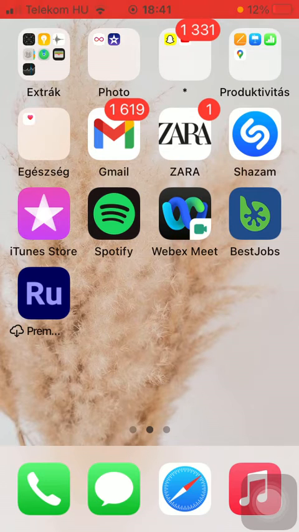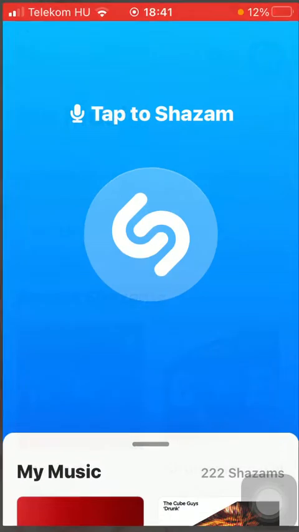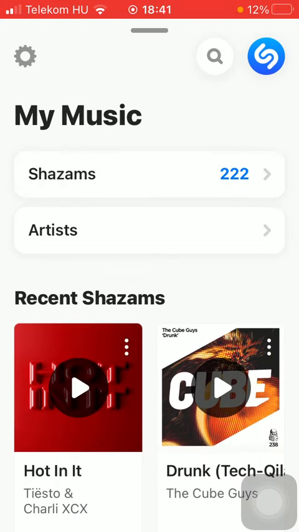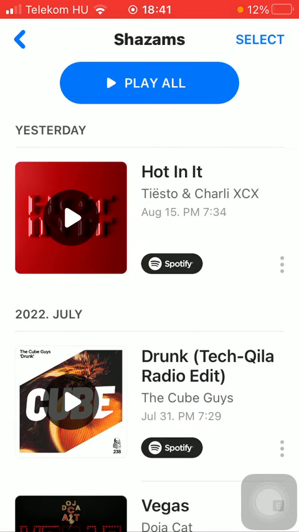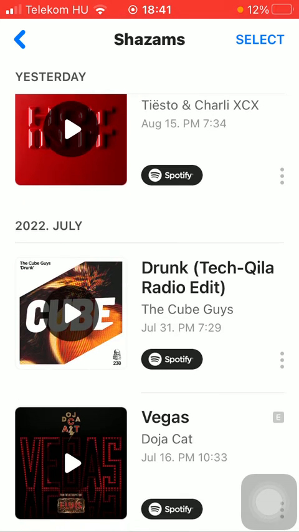So let's jump into it. First of all, open the application on your phone, then scroll down to the My Music section and tap on Shazams. Now you are ready to select the one song that you would like to open in your Shazam from your Shazam results.